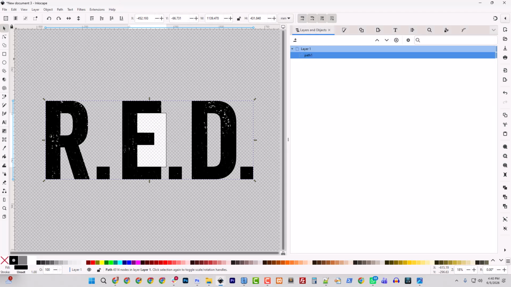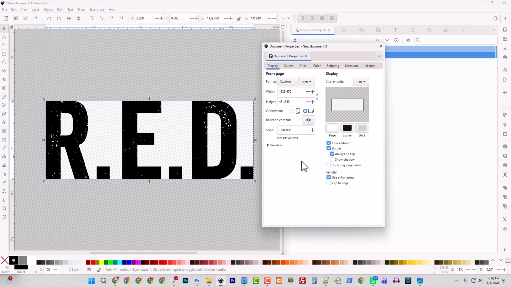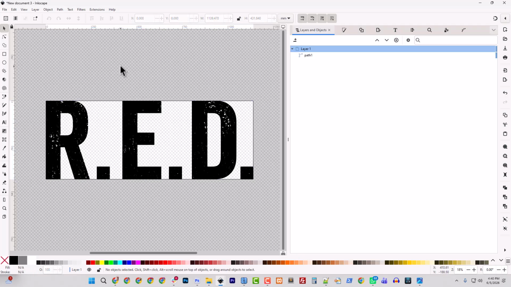And to finish this up, we're just going to hit Control-Shift-R. That's the same as going to File, Document Properties, and choosing Resize to Content. If you have something selected, it'll select right around that actual object. If nothing's selected, it'll just find the bounds of the drawing.